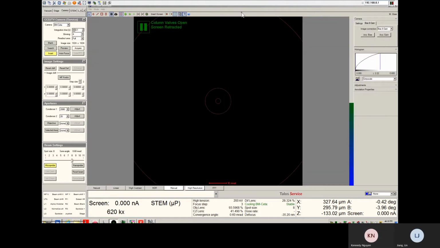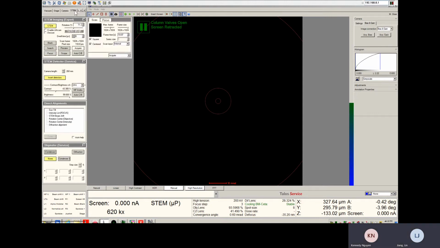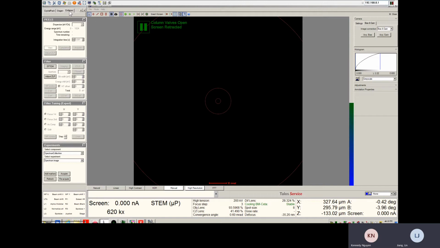Sure. Go to STEM. Yeah, take it out, and then go to experiment. Select experiment. You need to go to the most right, and then select. Go to the flap out. Add a marker first.